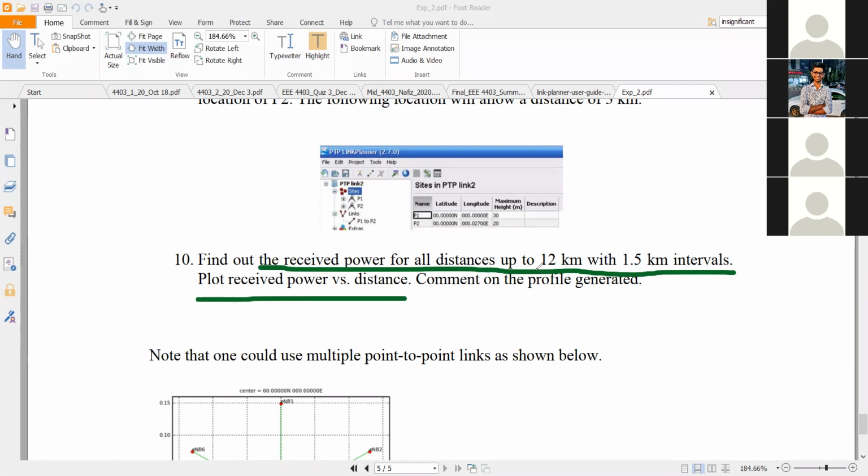You change the distance from 1.5 kilometers, 3 kilometers, then gradually go up to 12 kilometers. For each case, you have your own power level. You note them down and later plot the distance versus received power. It also tells you to comment on the profile generated.